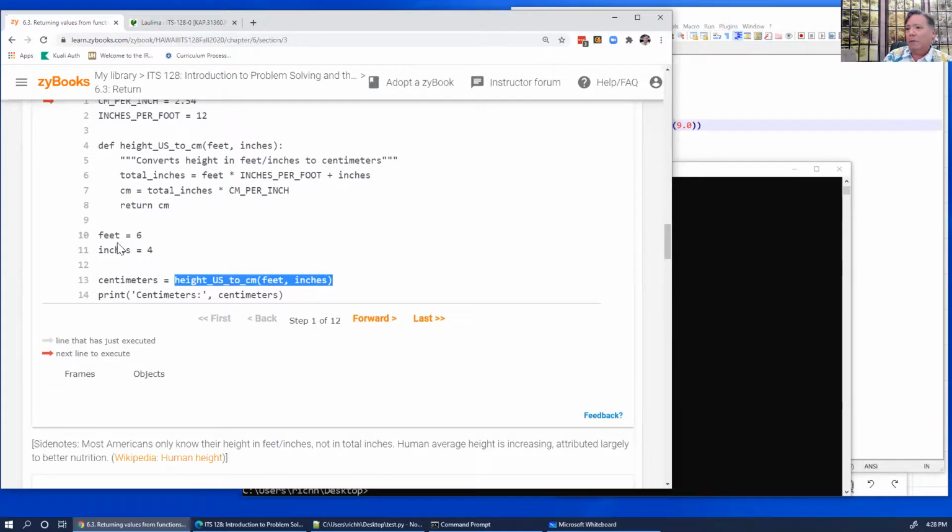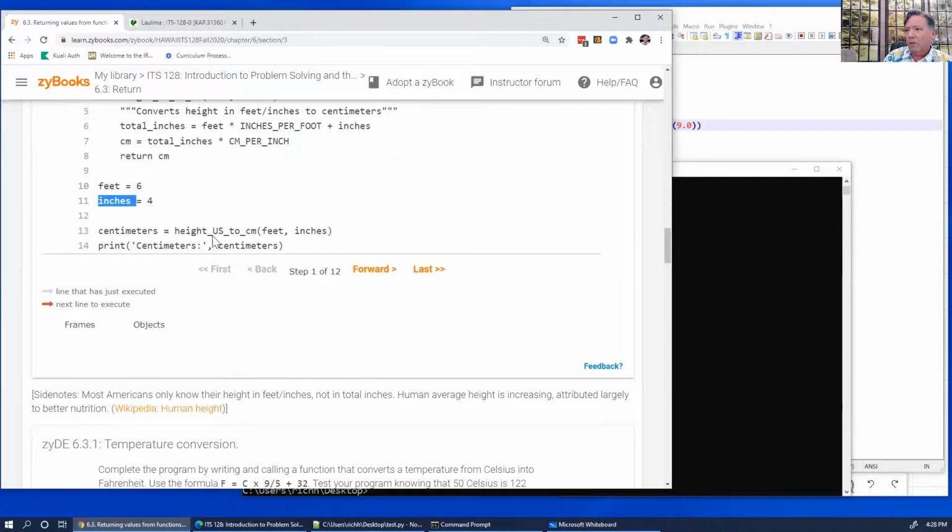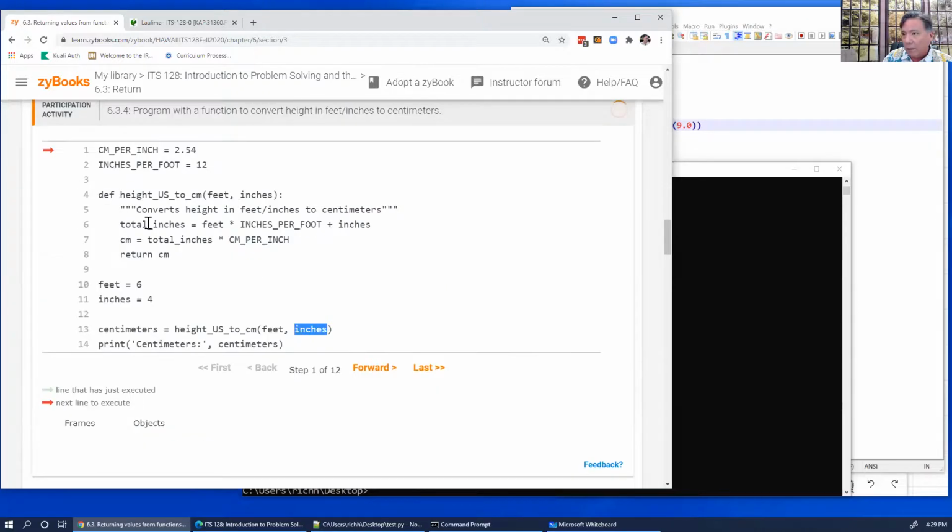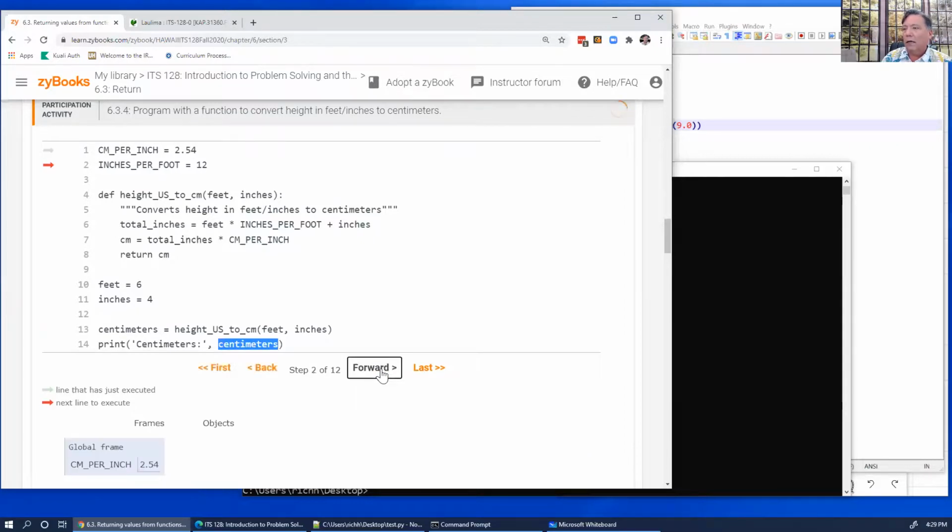Okay, so we start out with a parameter here and inches here, and we call the function with these 2. So this is going to be 6, and this is going to be 4, and it's computed by this here, computes it, returns the value, and that gets stuck into there, and then we print it out. So let's see what this looks like real quick. So that gets executed. This gets executed. The definition of the function gets defined, stored away.